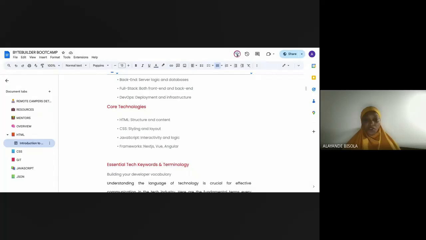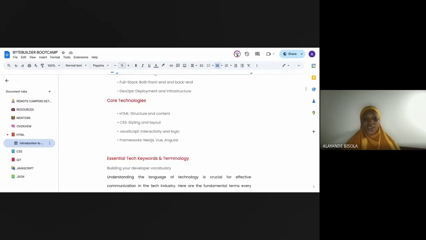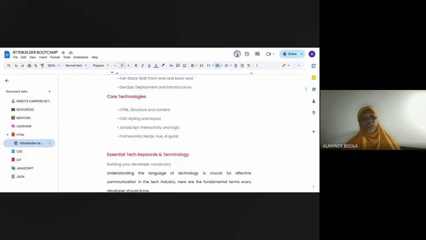Now I have JavaScript, interactivity and logic. If you click on a button, it's taking your data, the logic behind it. You're clicking on the button, you are buying something. You are clicking on the button, you are exiting an app. So JavaScript works with these logics. Then the frameworks we use, we have Next.js, we have Vue and Angular. We also have the library React. The popular React is not a framework, it's a library.